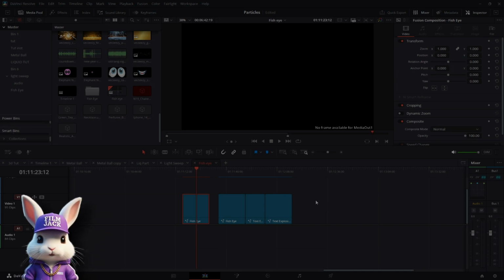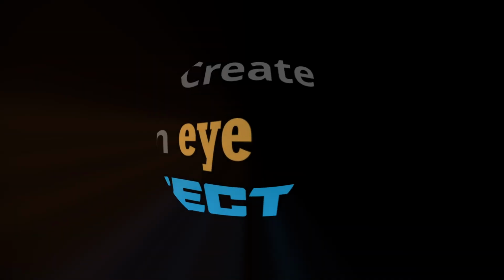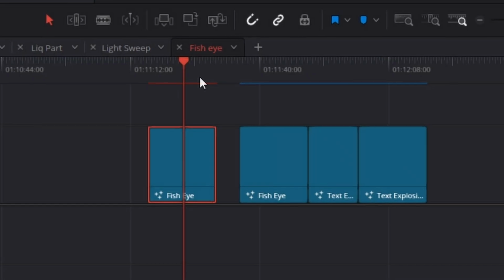Hi guys, today we are going to be making this fisheye effect in DaVinci Fusion. It's really simple to do, really fun, so let's get into it. First thing you'll need is a Fusion composition.